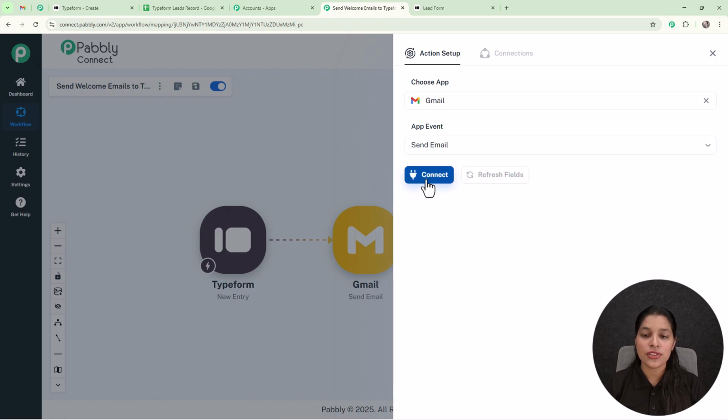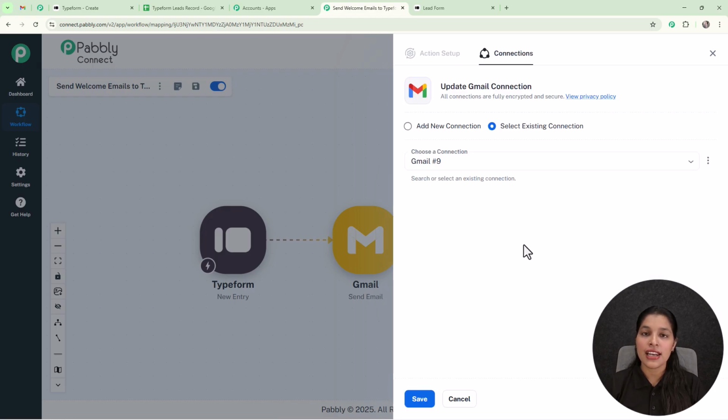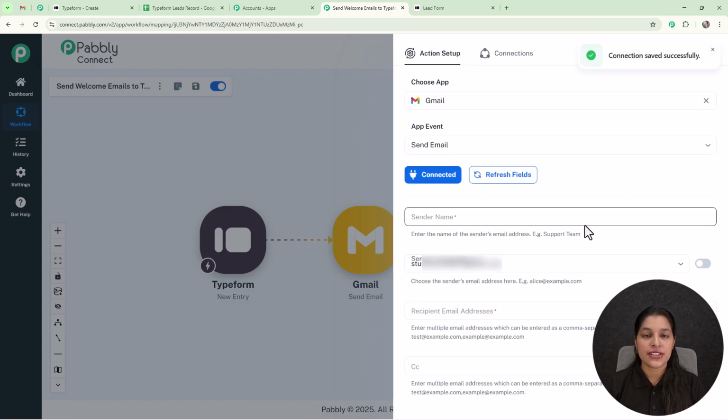Now we simply have to click over this connect button, and again we are landed to the connection page. So if you want to build a new connection you can simply click over this add new connection button, and here you have to sign up with your Google account, but as I already have an existing connection I will be using this. Now we simply have to click over the save button, and our connection will be built, and here you can see I am getting some of the fields.